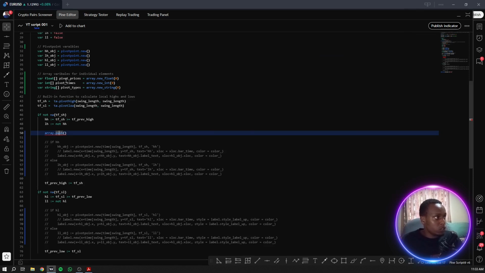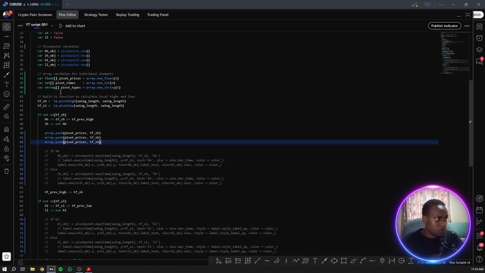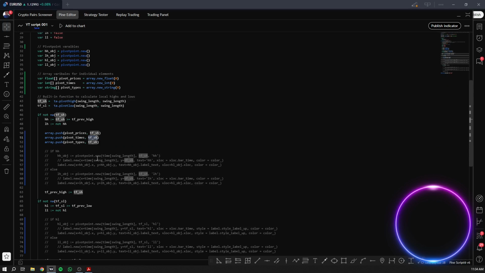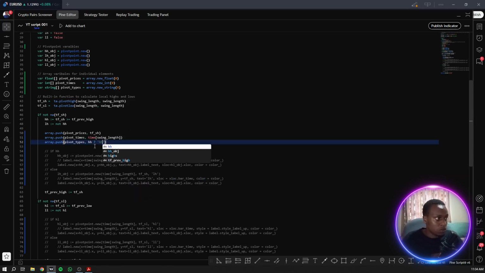So let's do array.push pivot prices. And this is time frame string high. And let's replicate this, and let's do pivot times and pivot types. So pivot time is time, swing length, and for pivot high we have: if higher high is true, then it's going to store higher high.